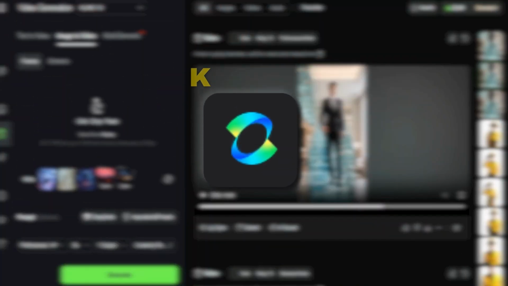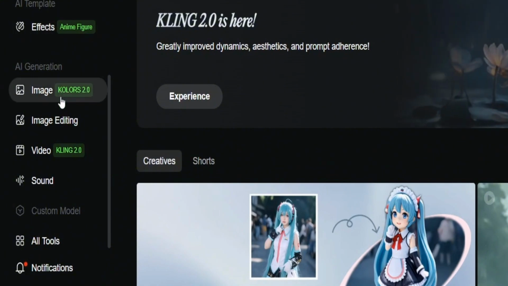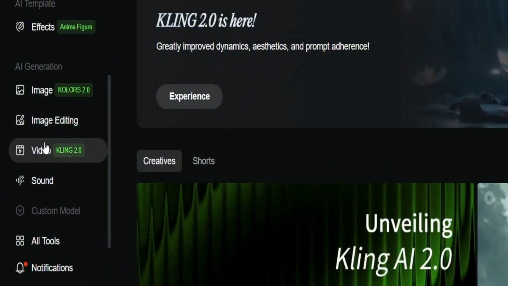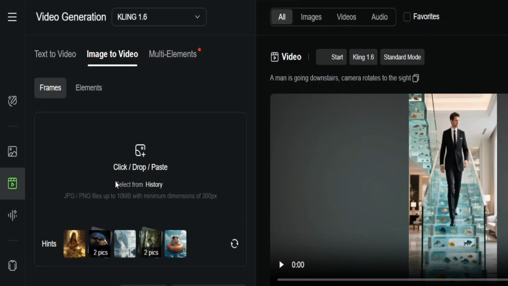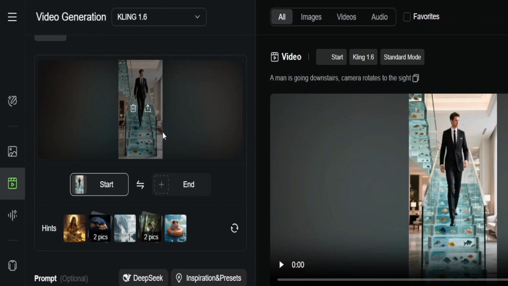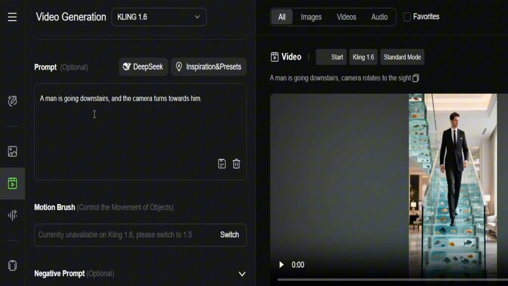So for this tutorial, I'll be using Kling AI. So the process is super simple. After signing up for Kling AI, the first thing you need to do is click here on the video button on the left side of the screen. Next, what you need to do is click right here and upload the image you want to turn into a video. Below that, you'll see a prompt box where you can describe your video. We'll write a simple prompt, like for example, a man is going downstairs and the camera turns towards him. Or a man is going downstairs, camera rotates to the side.